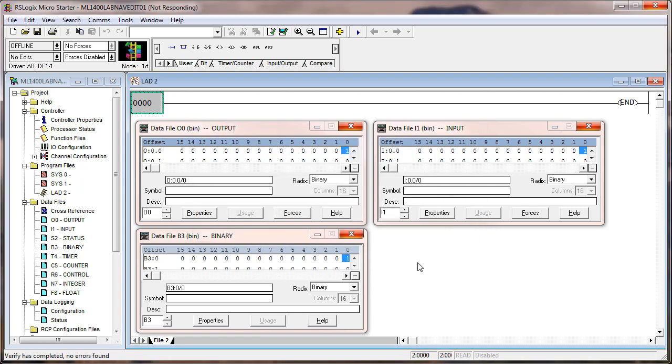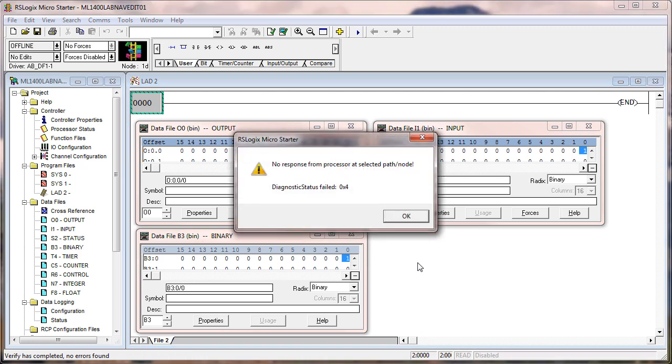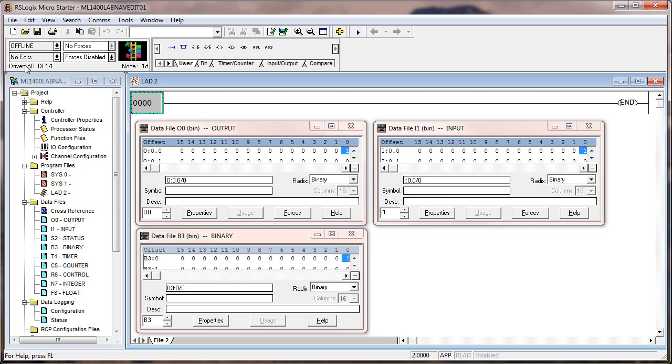You see the cursor is twitching. The busy signal is twitching. It's straining, trying to download. But something's missing. Something is amiss. No response from processor at selected path node. Selected path node. That's the key word right there. I did not select a path node on purpose. However, I did by using this toolbox right here.